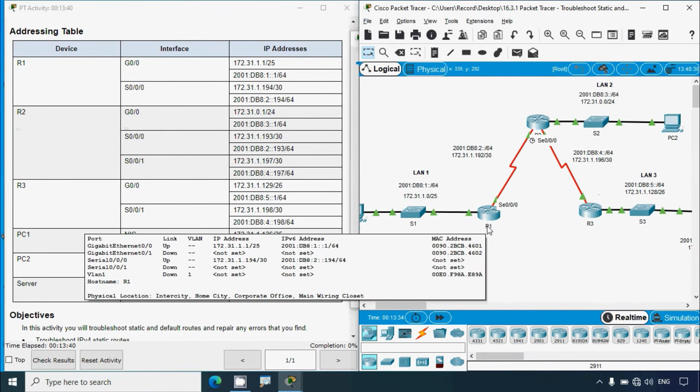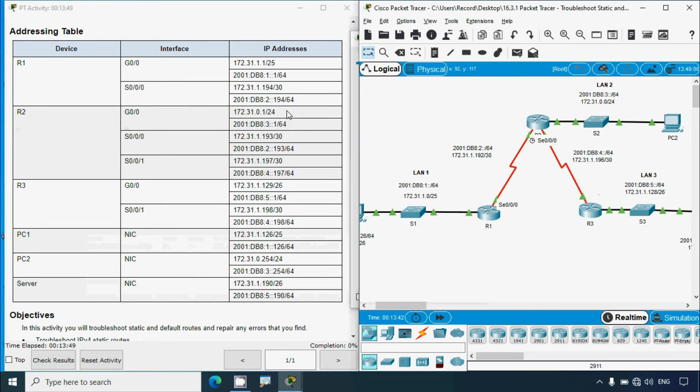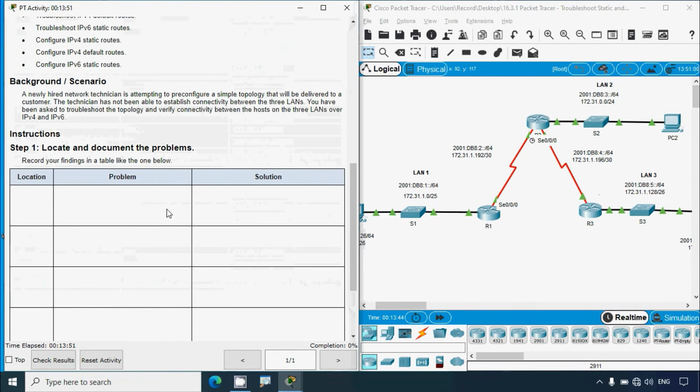We have seen this IPv4 default route. Its next hop address they configured incorrectly. We have to correct it. So you can write that problem here. And the solution is obviously we have to remove that ip default route, and we have to add the default route with the correct next hop address, right?